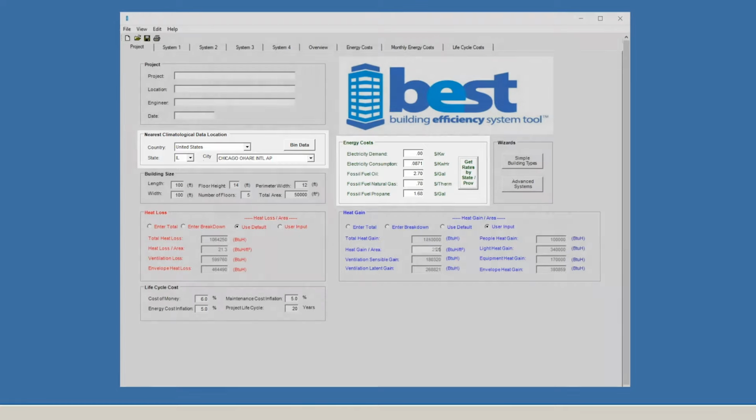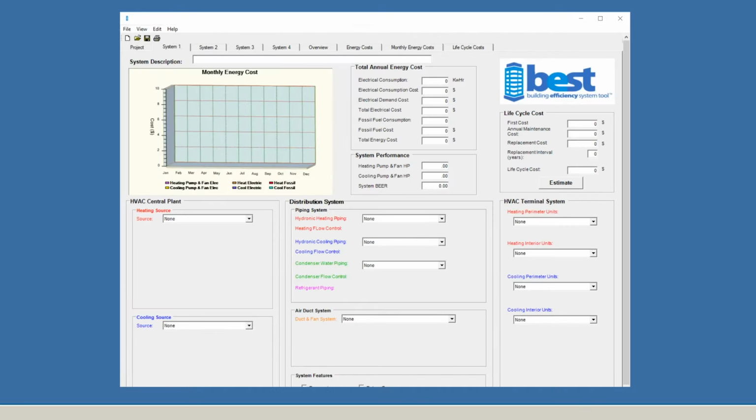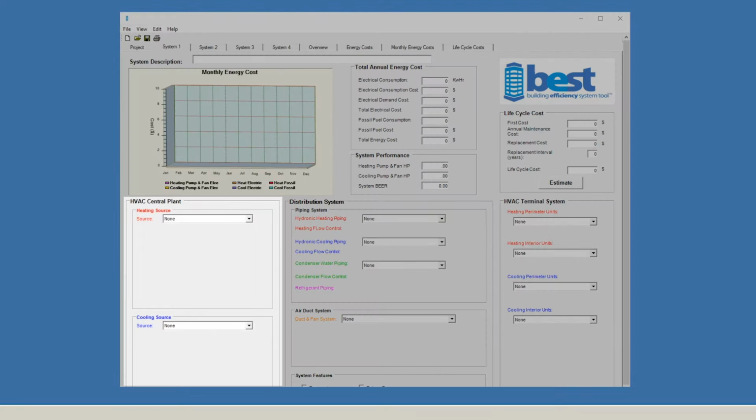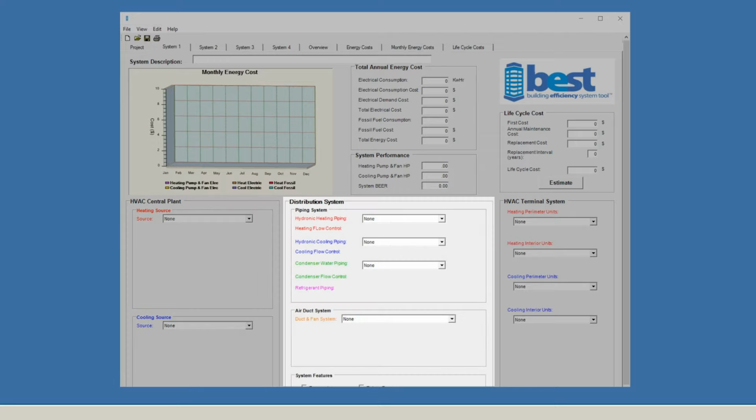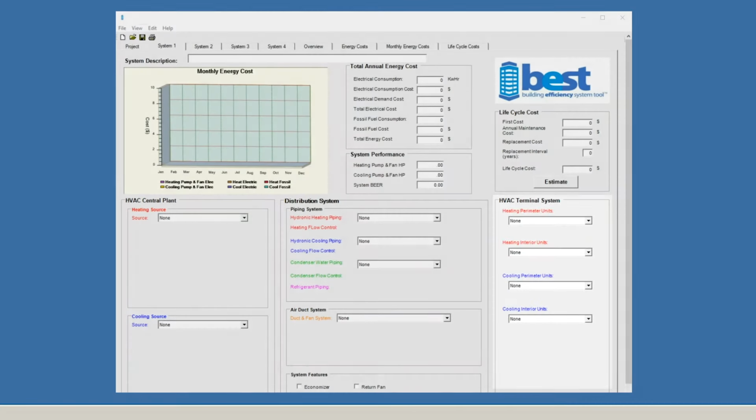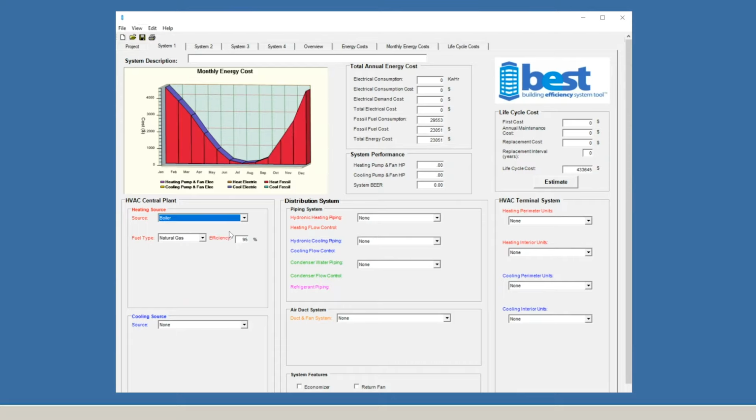Now, let's go to one of the Systems tabs and enter information on how to model a system. BEST organizes its System tabs in an easy-to-understand format, starting at the left with generation sources for heating and cooling. The center is your distribution system piping ductwork, and on the far right are choices for terminal equipment. Let's say, for example, we wanted to model a boiler with natural gas as the fuel with an energy efficiency of 95%. Let's choose a cooling source.